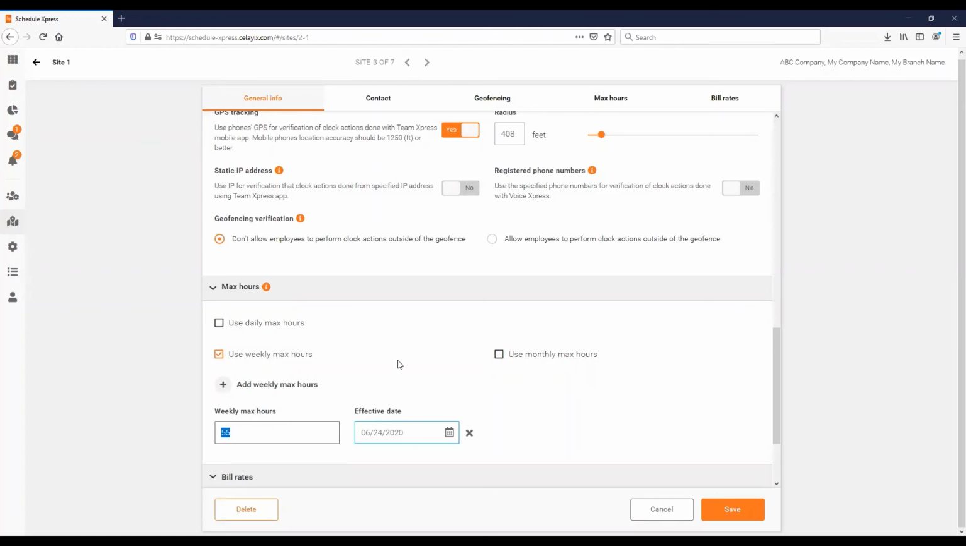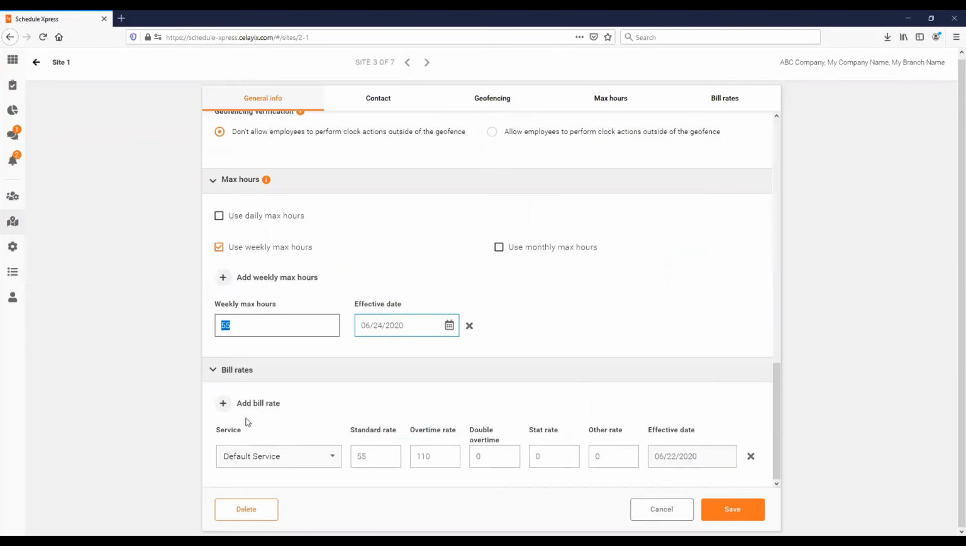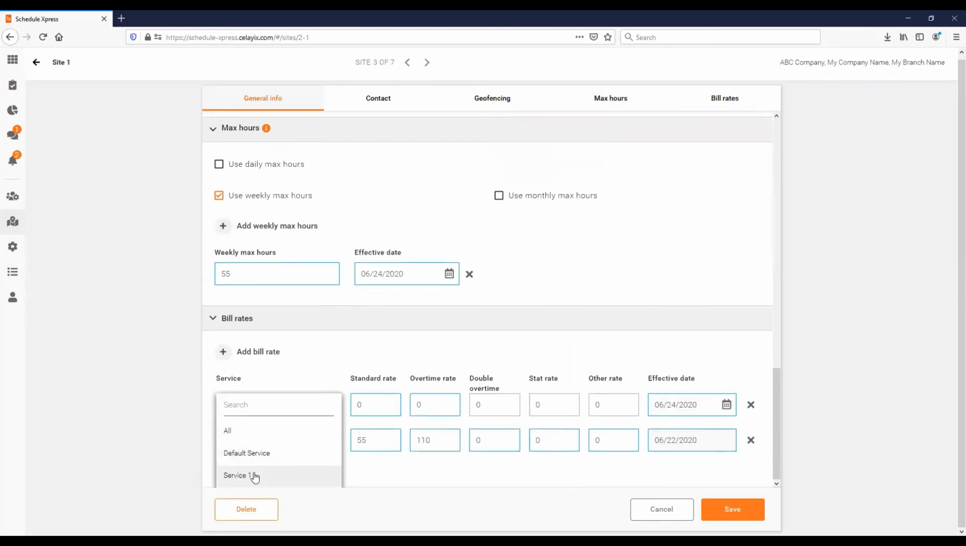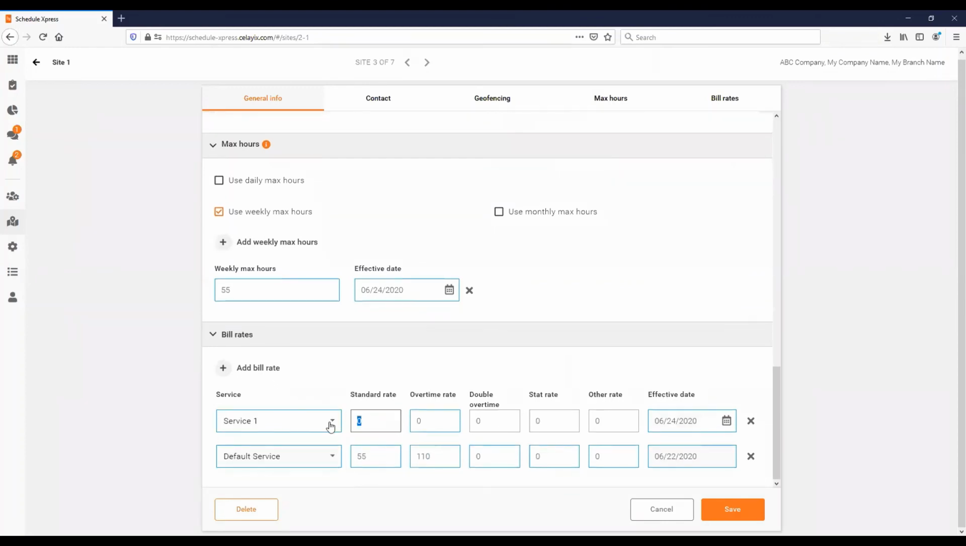And then you also have bill rates. So you can come in here and say, I'm going to add a bill rate. If someone works at that site and they do service number 1, then the billing rate is $60 an hour or $30 an hour, whatever it is. You can plug that in. Is there overtime? Maybe there is. Maybe you have a special overtime rate. Maybe you have a special double overtime rate. Stat means holiday rate. So maybe you have a special holiday rate.